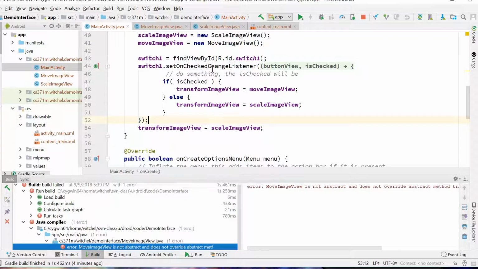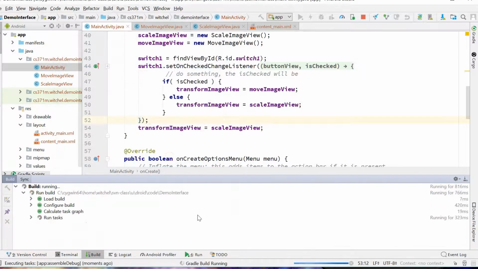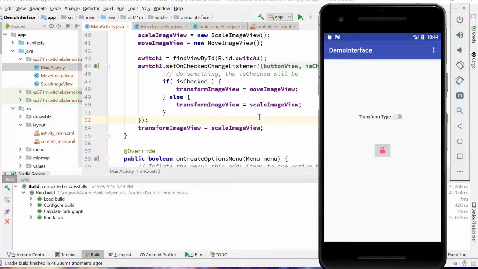This set on check change listener just gets called back when you click the switch. That's the way you get from the UI to your code. So the callback says, hey, when somebody clicks that thing on the UI, will you actually call my code? And then this is going to look exactly the same as it did before. If your transform type is on, it's moving. If your transform type is off, it's scaling.